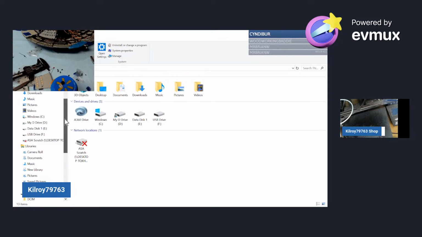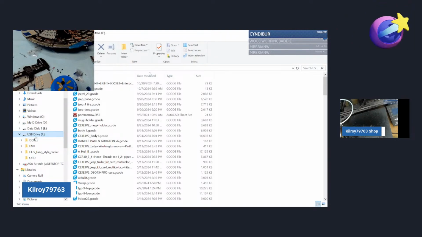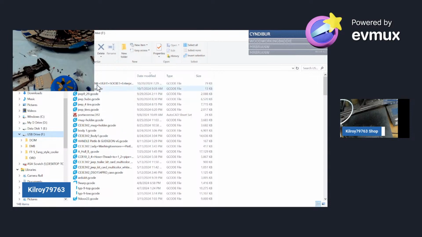45 days till Christmas. Nice. Yeah, exactly. Yes. USB drive. There's the light. Just right now, 729. Wow.